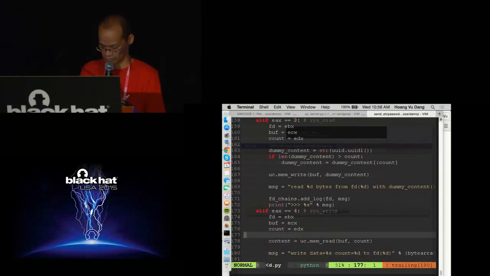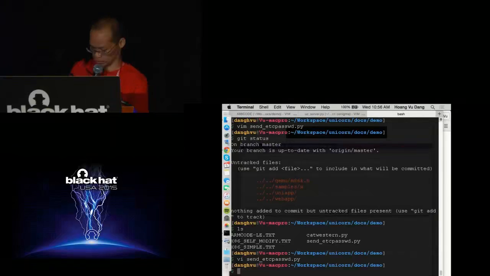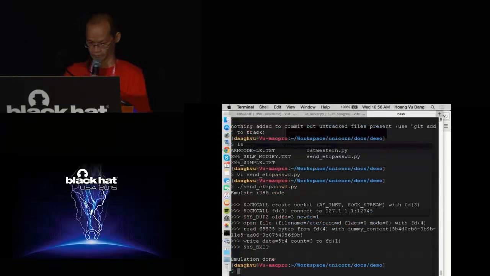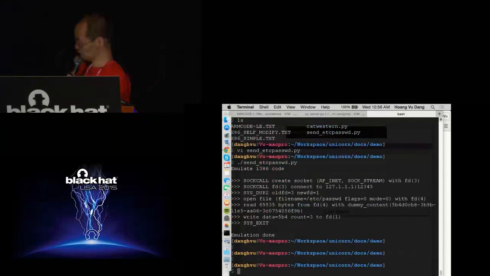So now here, I show you what this shellcode does. I run the script, and we try to emulate the shellcode. See? You can see here that this shellcode tries to create a network socket and connect to some machine somewhere on the internet, at this address, 127.1.1.1 at port 12345.